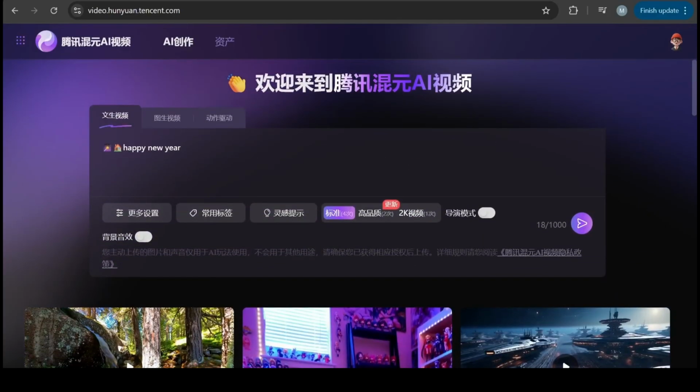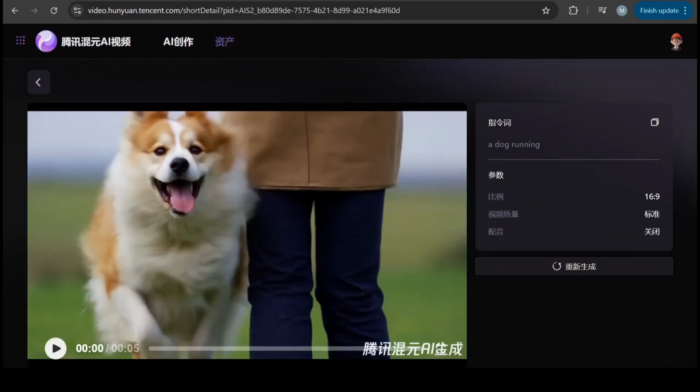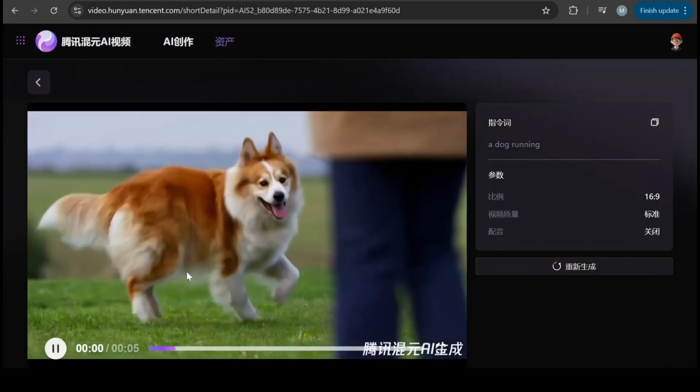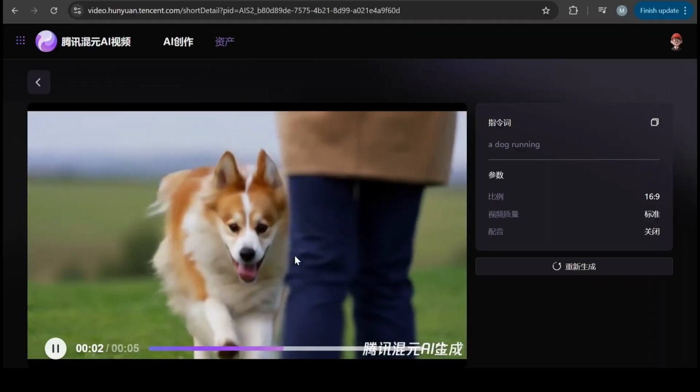So once you're inside, go to the text-to-video section, type something simple like a dog running. Choose your resolution and generate. Keep it simple at first, so you can properly evaluate the output. Now, look at the result. The motion is consistent, the structure stays stable, and everything looks clean.